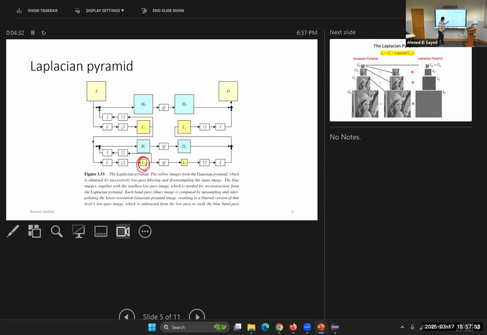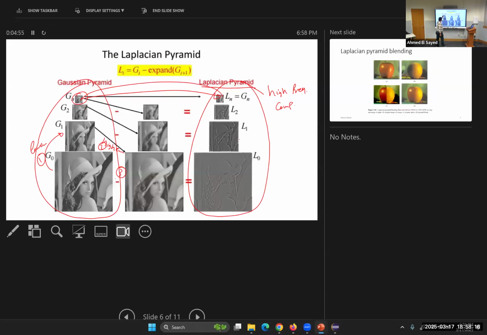Now, this one, I can scale it up, add it to the edges I got from the previous stage, then scale it up, add it to the edge I got from the previous stage, and so on until I arrive to the same reconstructed version from the original image. Meaning, if I go here, this one, I can scale it up, add it to this, scale it up, add it to this, scale it up, add it to this. This will give me a good approximation or a good estimate for this one.